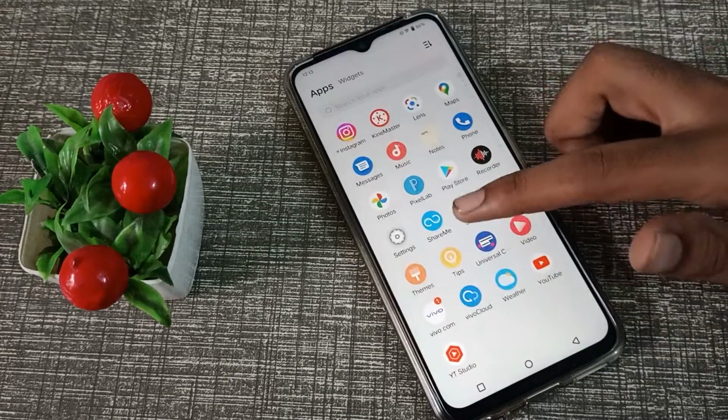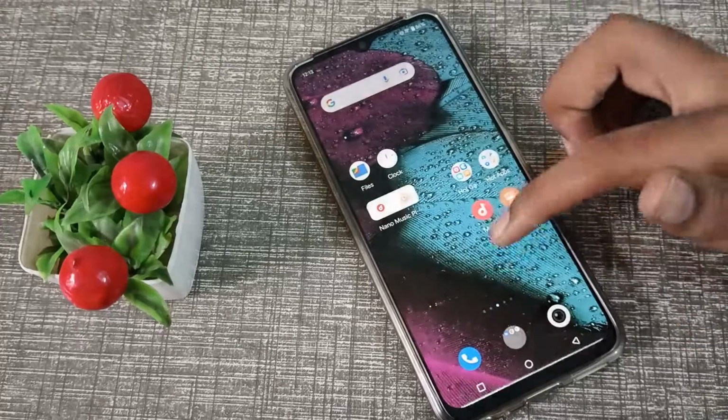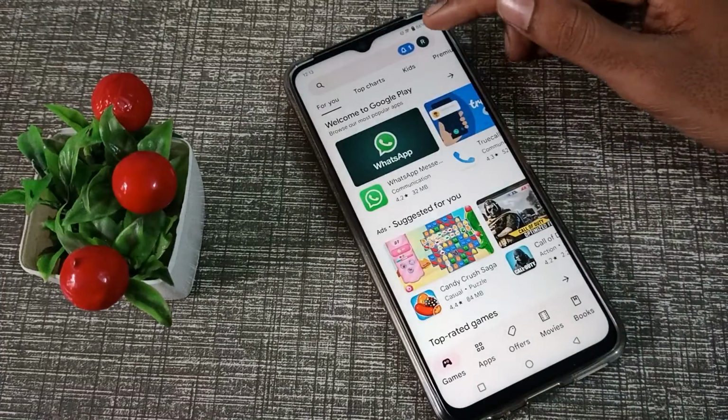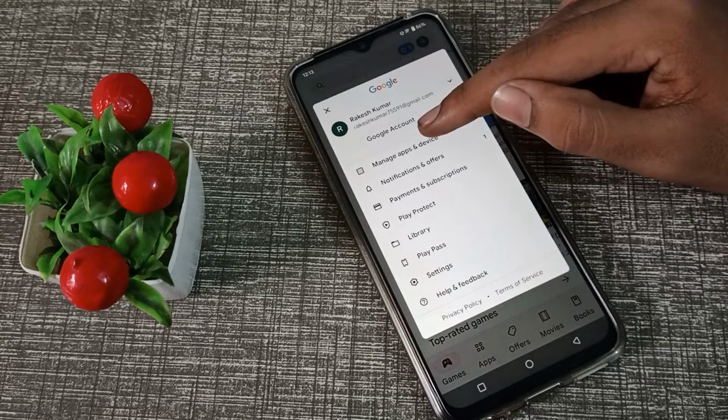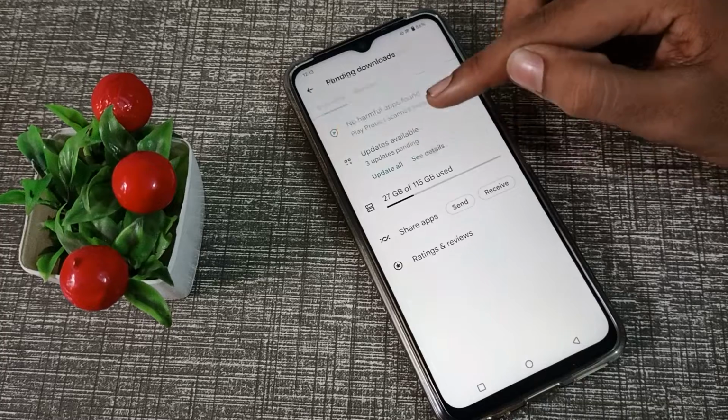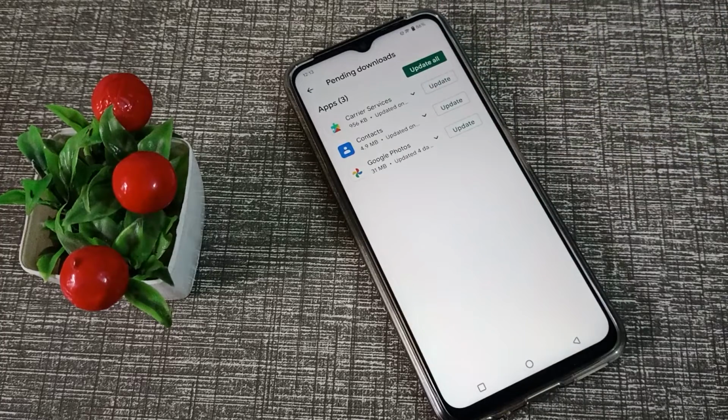First of all, open your phone setting. Oh sorry friends, open your Play Store. So we will open our Play Store. Click on your ID. Click on manage apps and device. Click on see details, updates available. So as you can see, we have three app updates.